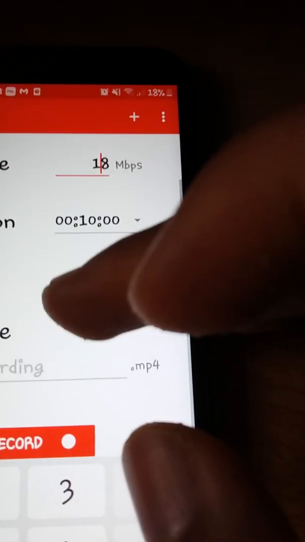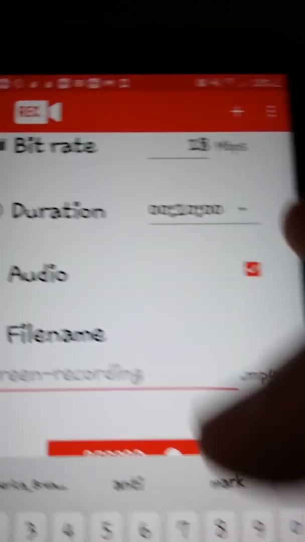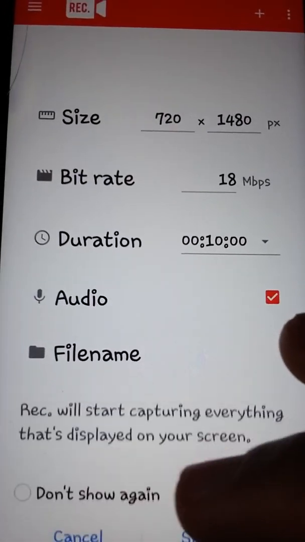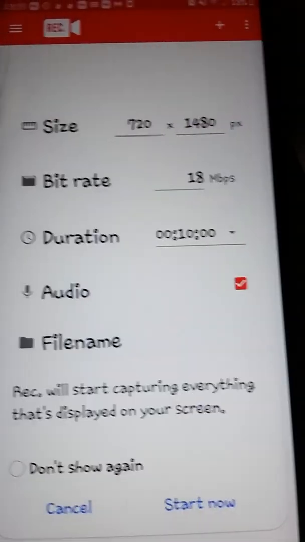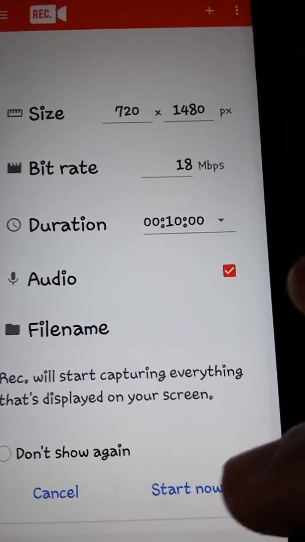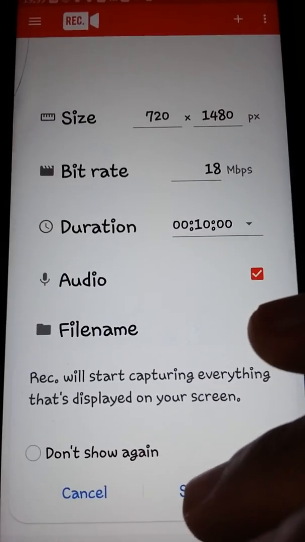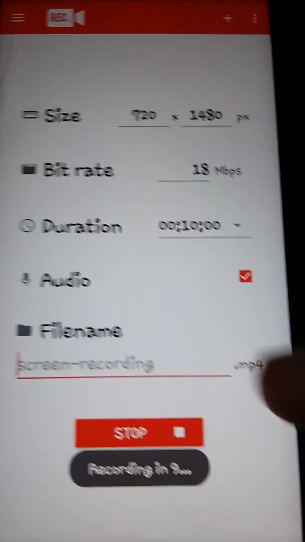The size, you don't really need to touch it unless you want to change the screen size. You can do your screen recording as well, but the file name I only do when I upload the video. But I'll click here, record. So it says record will start capturing everything that's displayed on your screen. Whatever you click on your screen is going to show or record. I'm going to start it.